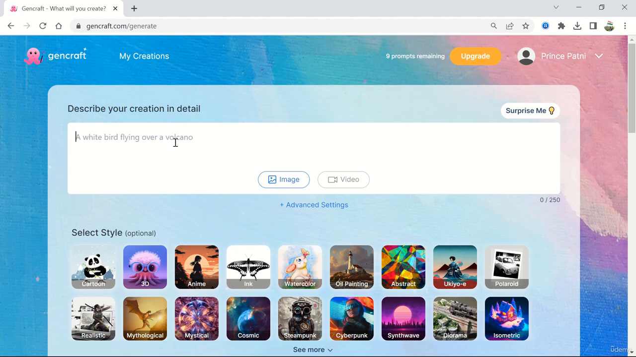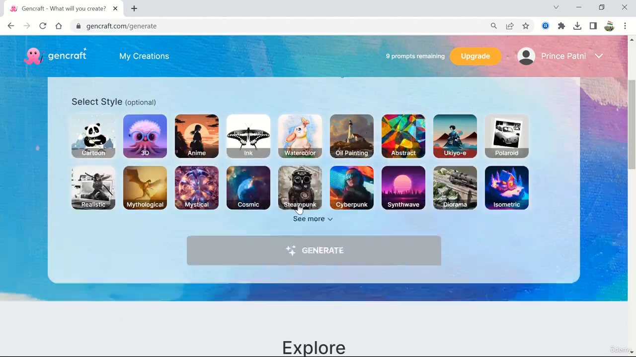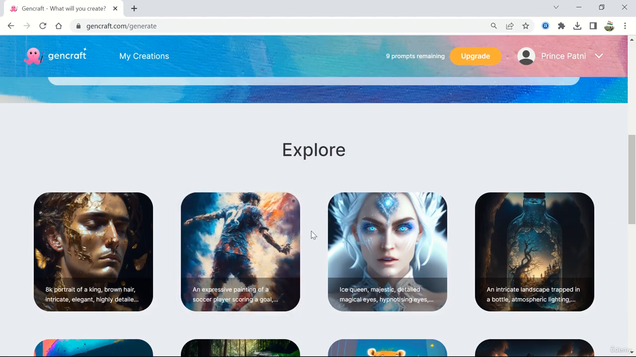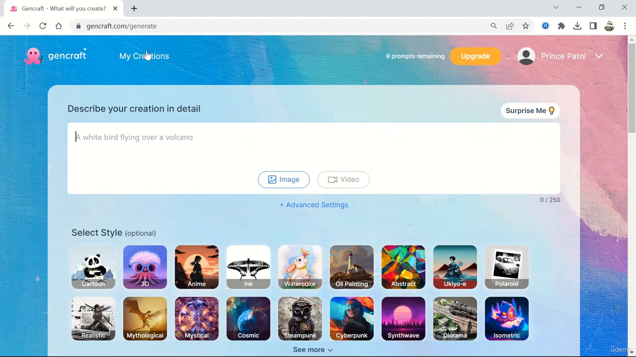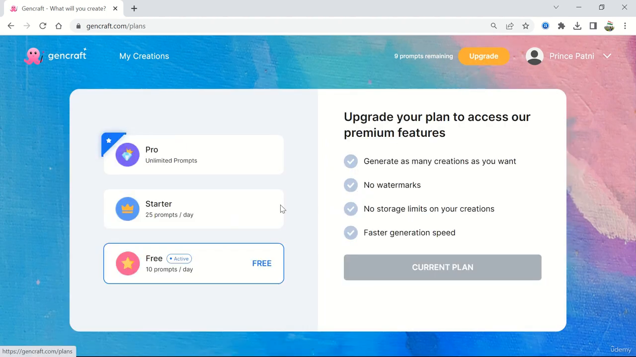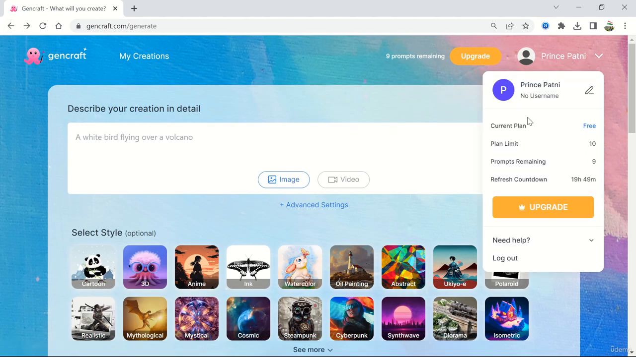So again, the concept is same. You give a prompt and you select a style, and there are some more settings, and you also explore what other people are creating. So if you look at this page, there are options to have a look at your creations, the number of prompts you have remaining, if you have some upgrade options, what are the charges, and if you go back, your account and your current plan, how many is the limit and how many is the prompts remaining, and after how many hours will my prompts reset.